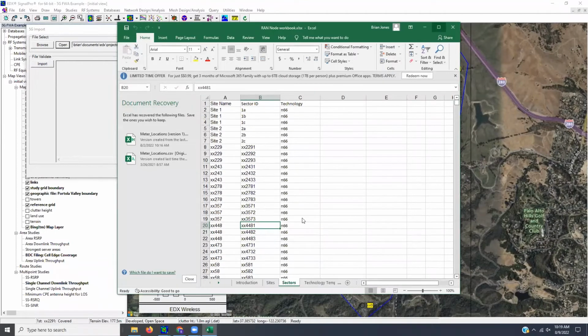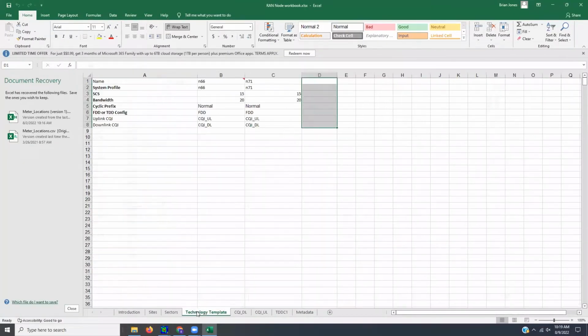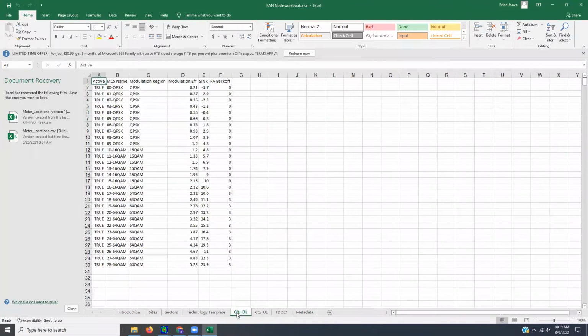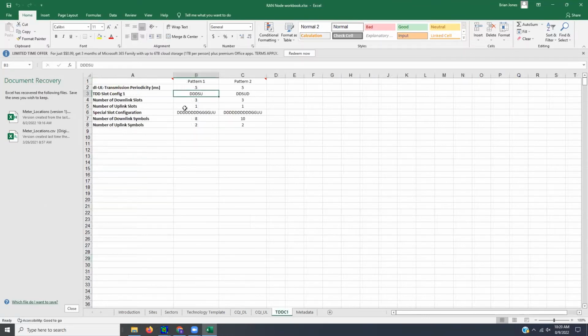So here we've got, let me expand this out. There we go. Here we've got the technology templates I'm working with, the CQI tables that these are configured per the standard by default, but if you're doing a custom solution where some mod types aren't enabled or something like that, you can change all of this stuff up. And here's my slot configuration for the frame. So I've got more slots on the downlink than the uplink in this case, because I'm trying to deliver a higher data rate down.